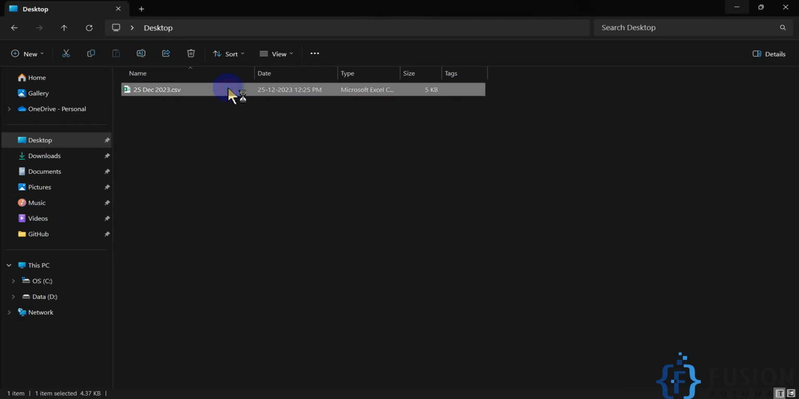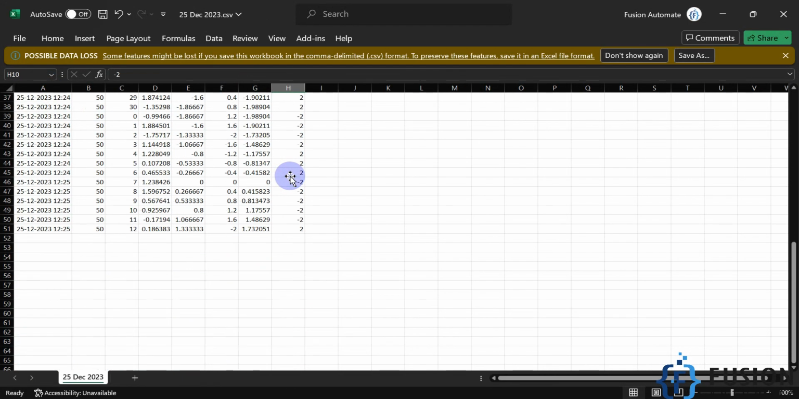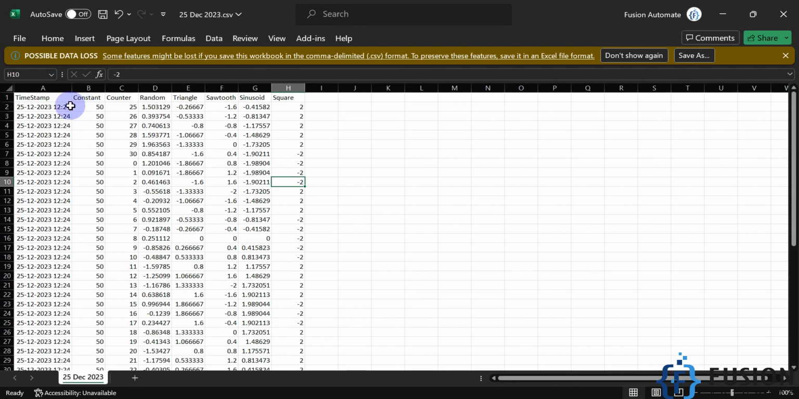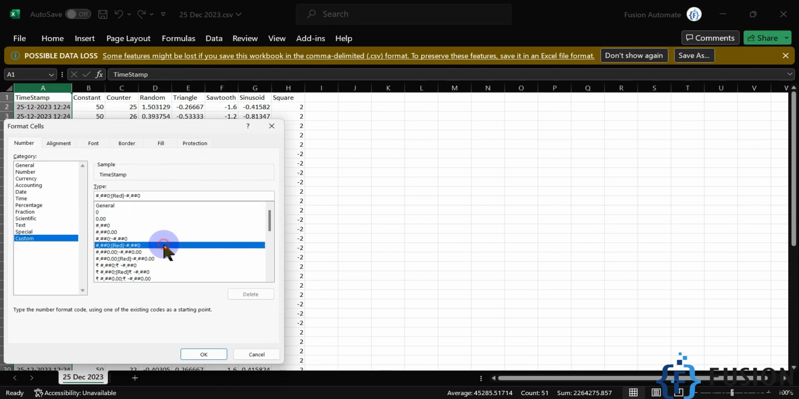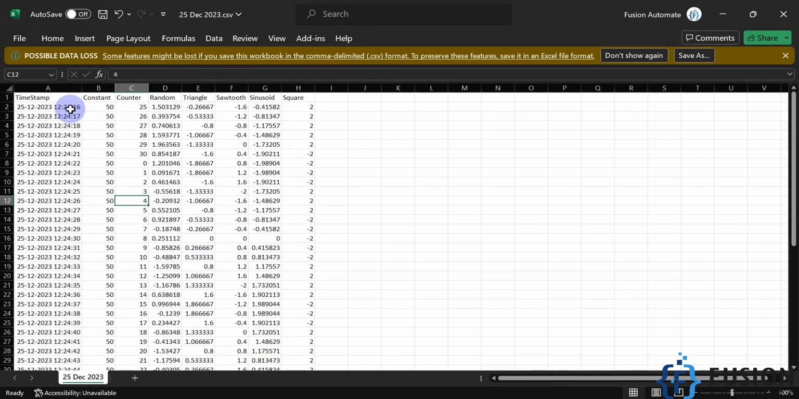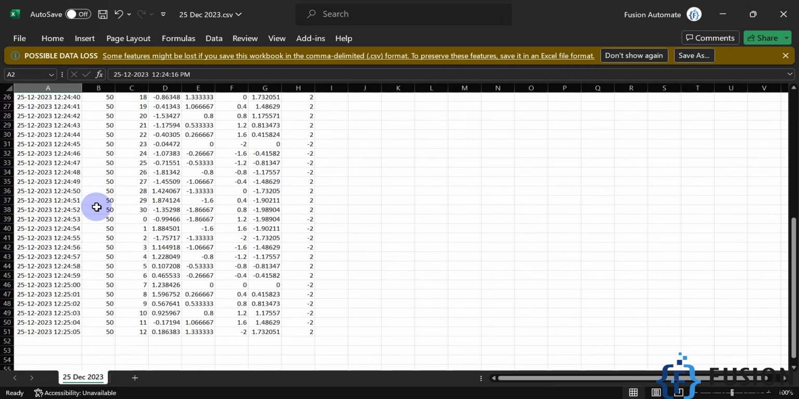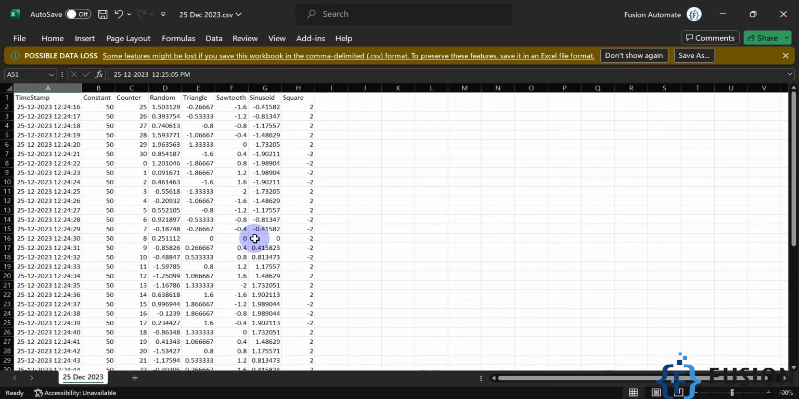I can open the CSV file, and you can see we have so much data, so many tags got logged. I can change format cells, custom, and add seconds here. You can see data got logged at every second. We started our logging at 12:24:16 and stopped it at 12:25:05. So based on that, it will continuously log our data.